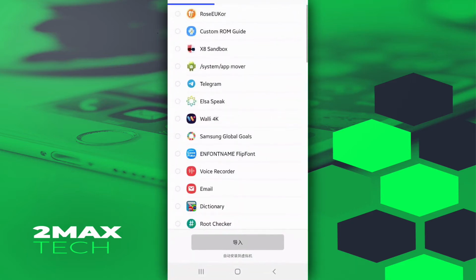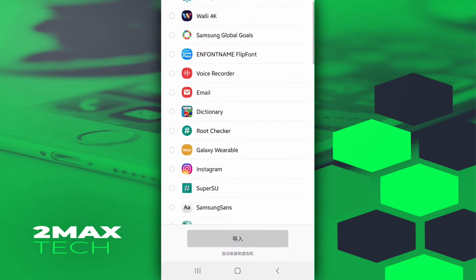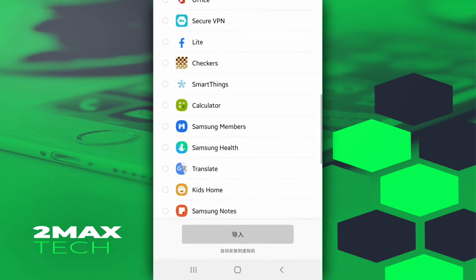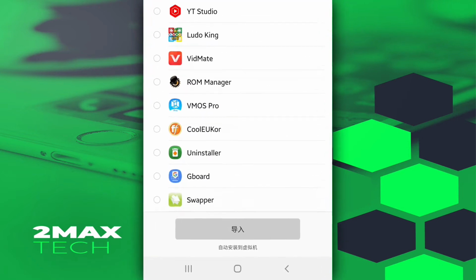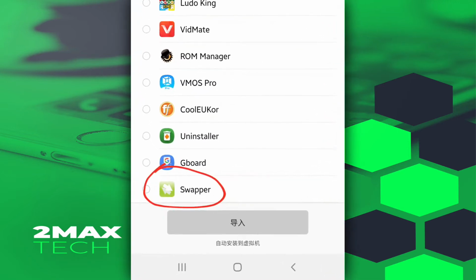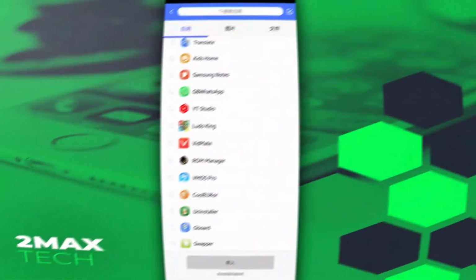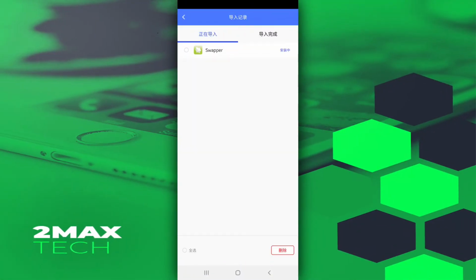Click on it and now we have to find the app. We're going to find the swapper app. It is right here, down here. Click on it to start the import to our device. Let's wait up.